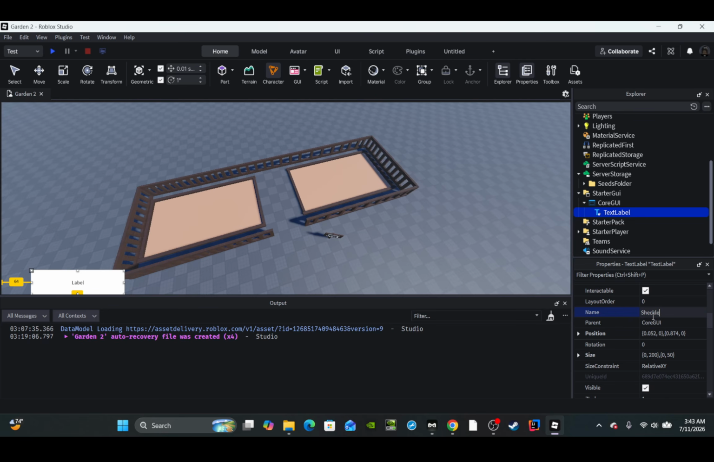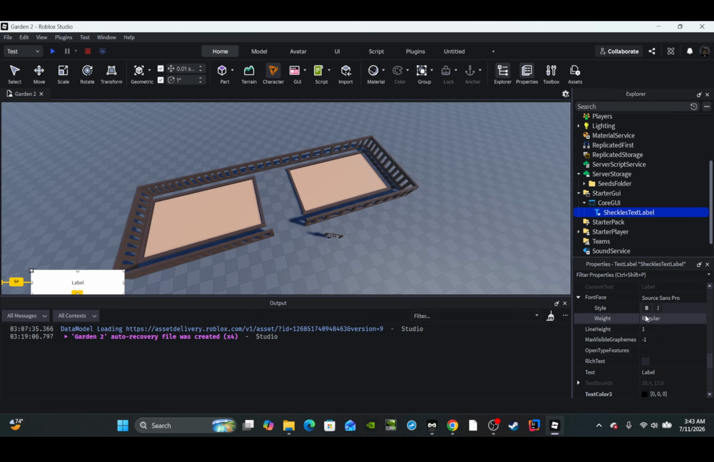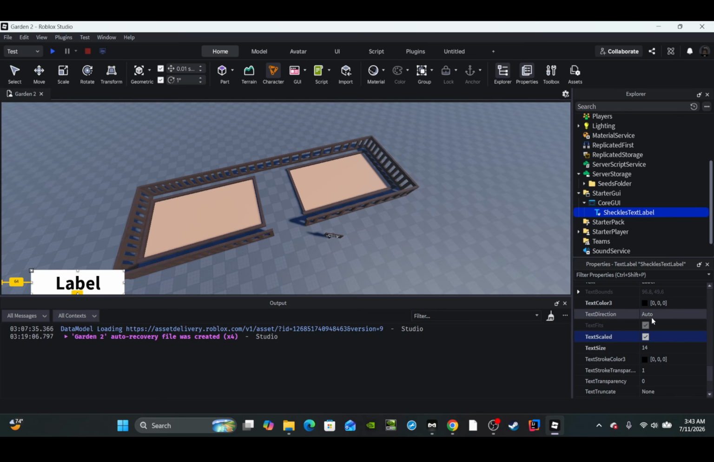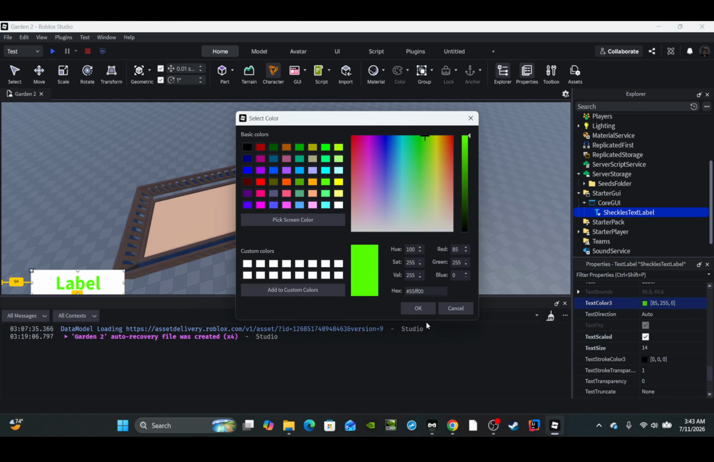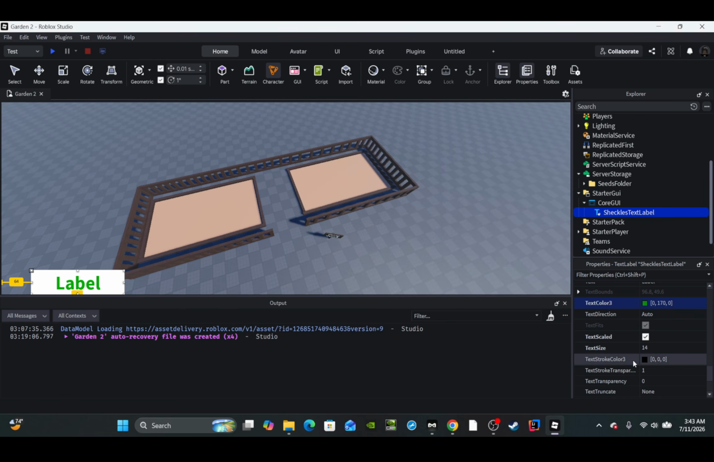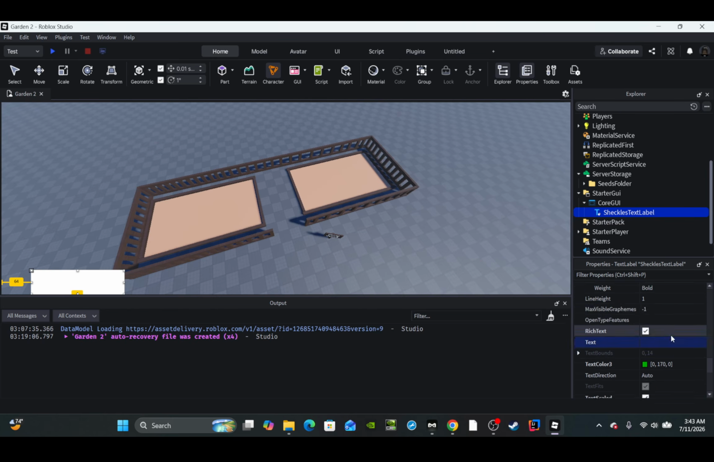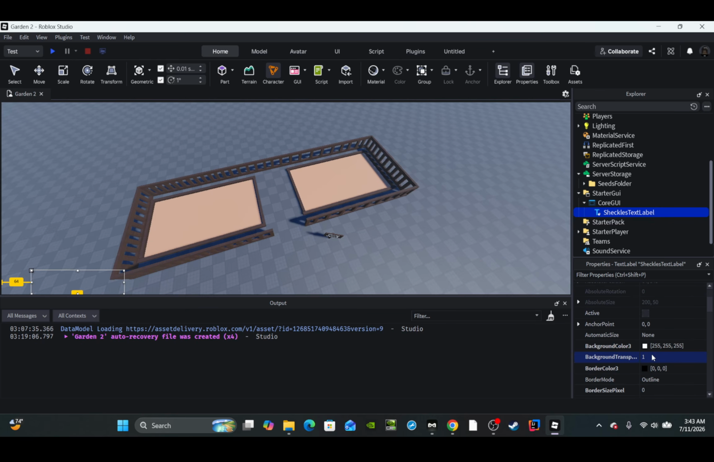So we'll say shekels text label. Right. Bold text, rich text, scale text. I guess we'll just do a nice green color, something like this. Then text stroke color will be black. Text stroke transparency we set to 0, and then we can just have no text by default. And then we could just set background transparency to be 1. And then cool. Okay. Moving on to the next thing, we have the sell frame.